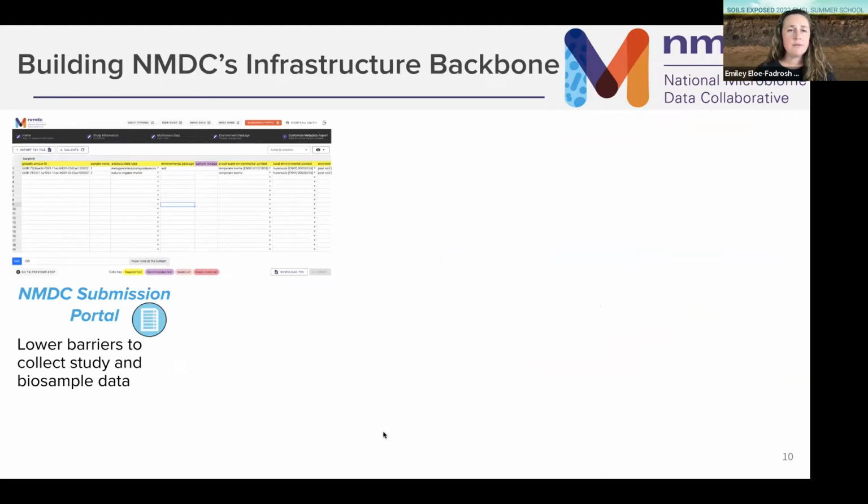And so I wanted to step through a couple of the outputs that the NMDC team has worked on over the past 3 years. We're calling this the NMDC's infrastructure backbone. And it really focuses on 3 main outputs that our team has worked on. The first, that you'll get some in-depth hands-on work with over the next couple days, is the NMDC submission portal. And this is a screenshot showing what that portal looks like.